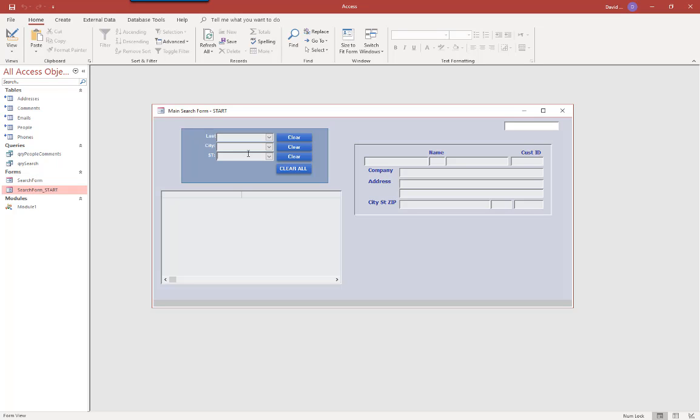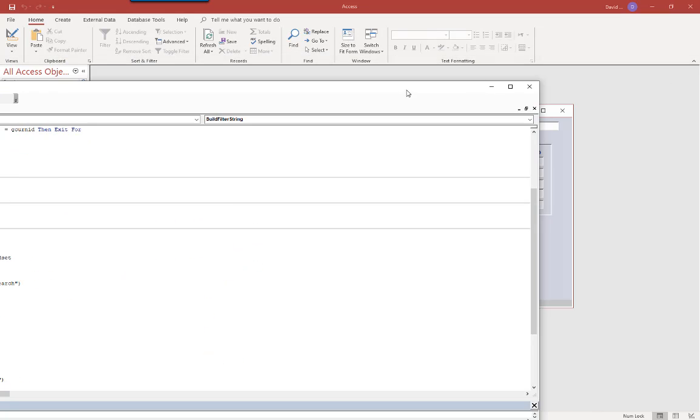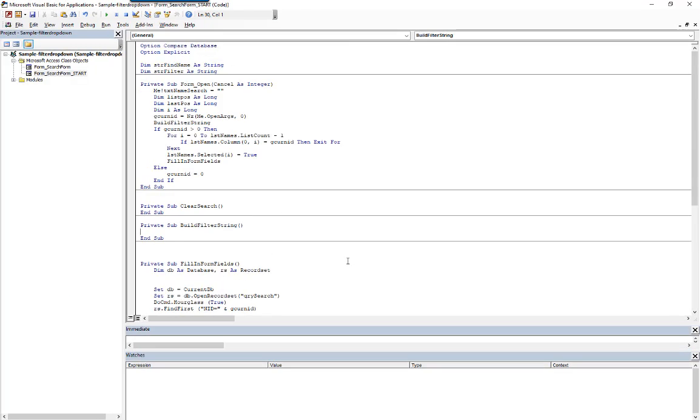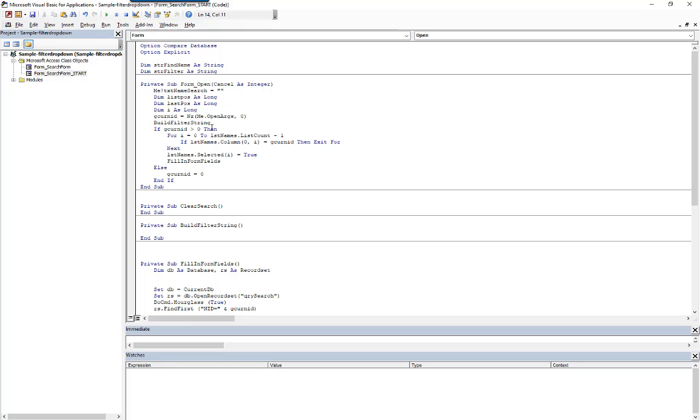I have the skeleton code put together here, and I want to show you a couple of things. First off, as we go to our code window, I'm just going to show you a few basic things. All right, so we have the form open. Now this isn't doing anything yet because I haven't programmed this build filter string yet. It didn't crash and it didn't give us an error because I left the stub of the sub in there.